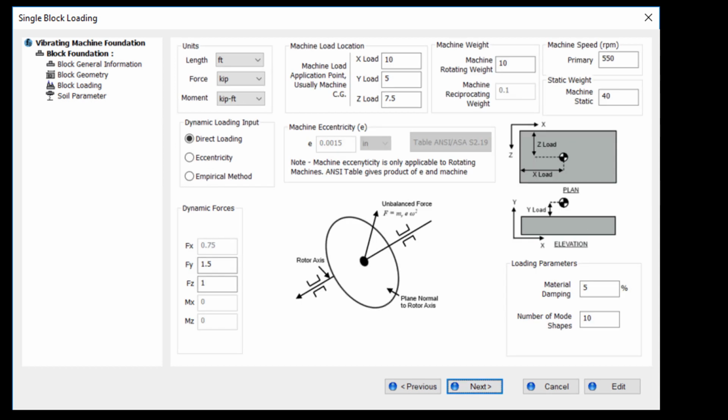In this dialog box, you get to input some of the machine details like the machine speed and the static weight. You can define the point of application of the machine load, which is usually the CG of the machine. All of the inputs related to dynamic loading are also entered here. As far as applying the dynamic loading is concerned, you can choose from three options, namely direct loading, eccentricity, and empirical method, as already discussed before. Other dynamic analysis related data like material damping and number of modes to consider are also entered through this dialog box.